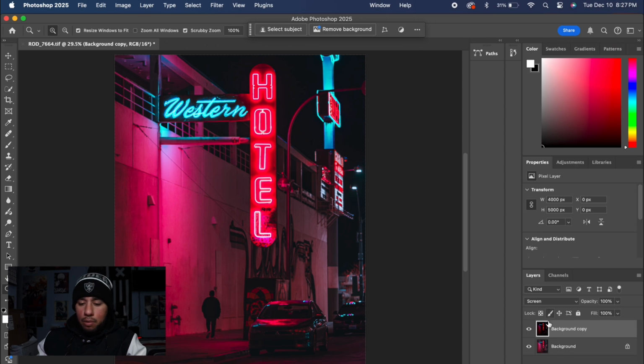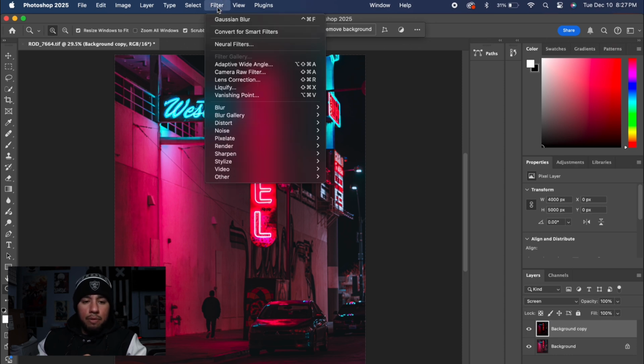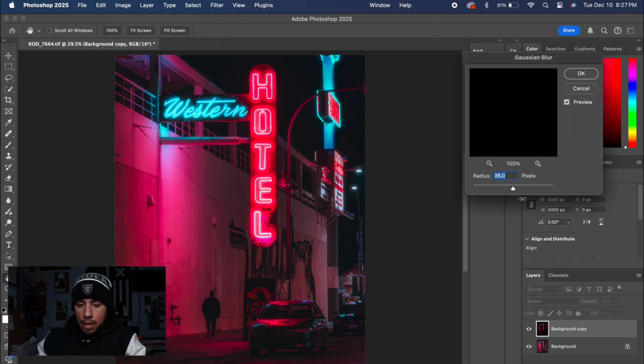But once we're done with this, we're gonna come up to filter, we're gonna look for blur, and then click on Gaussian blur. And here it's all gonna be personal preference, how much glow you want to add to the photo. You can go from 10 all the way to 164, which is ridiculous. I don't like to go over 50. So for this photo, I'm probably gonna do 44, 45. I'm gonna leave it around there.